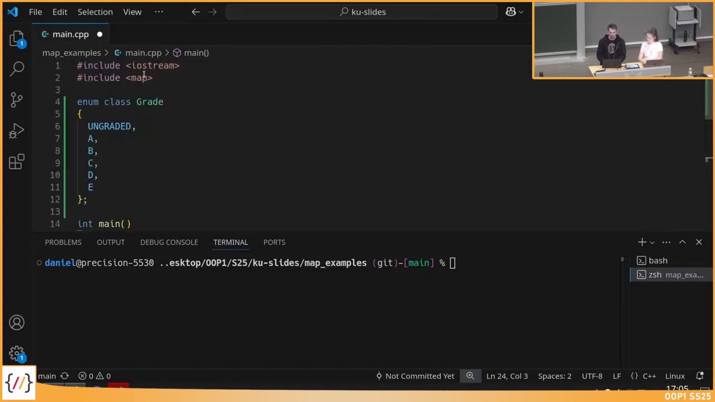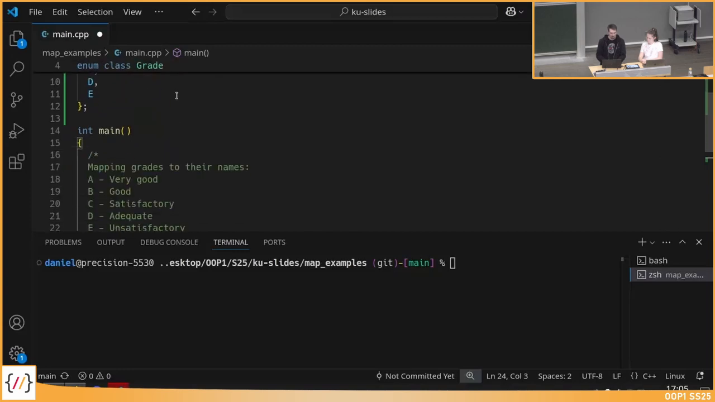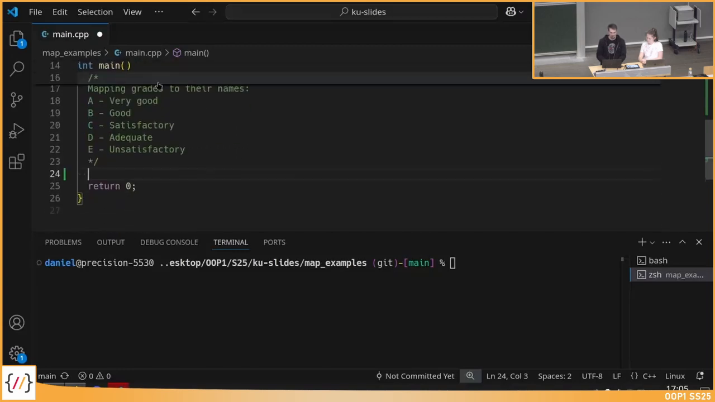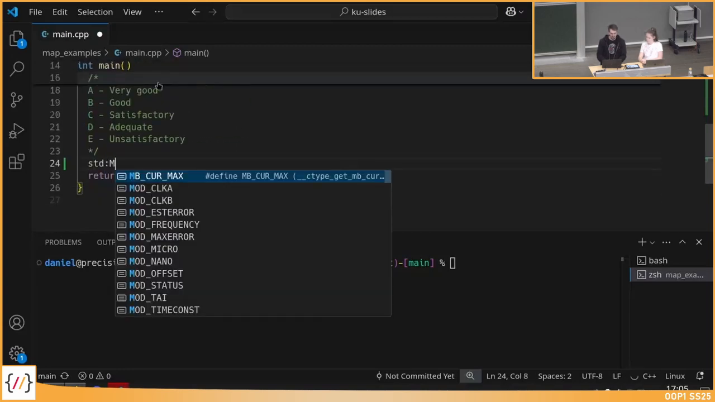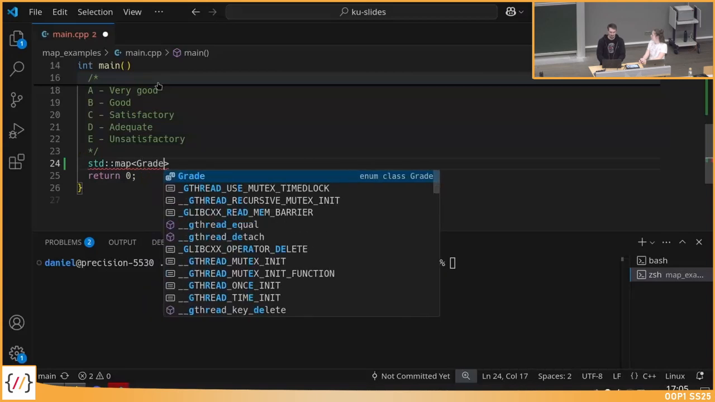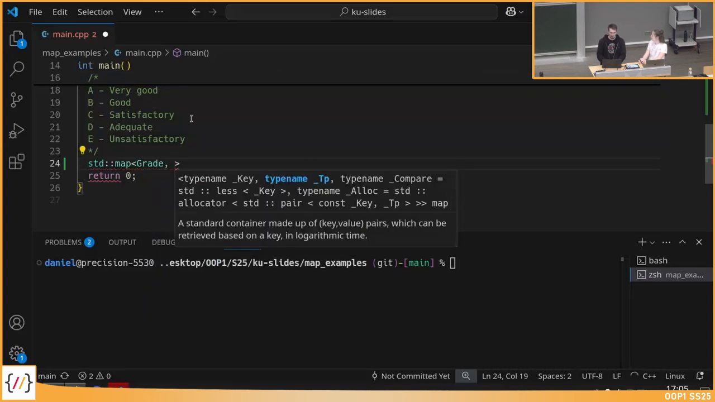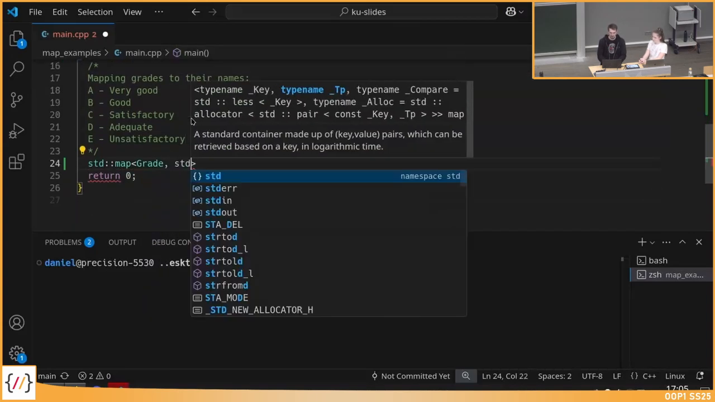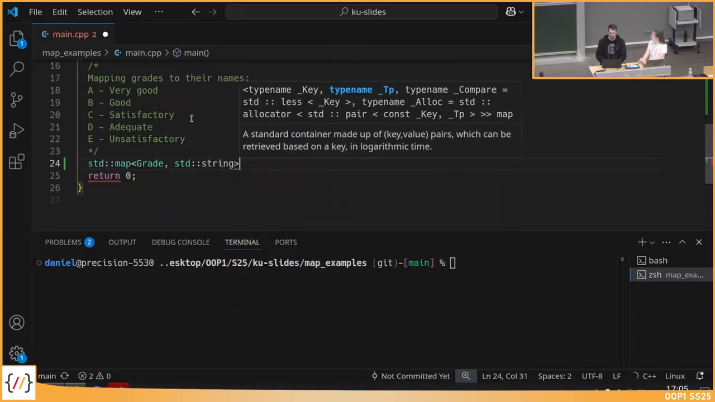I've already included map. If you haven't seen that on the slides before, you have to do this to use std map. And now I can just use map and give it two types. The types I would like to pass are the key and the value. In this case, the key should be our newly defined grade type, and the name should be stored in a std string. So I will use string.